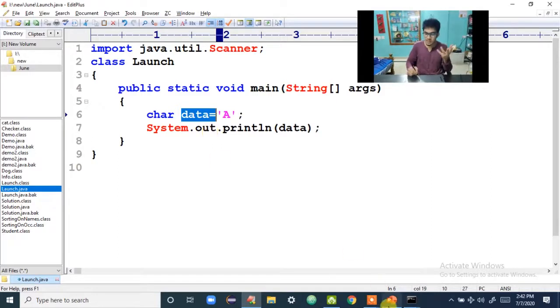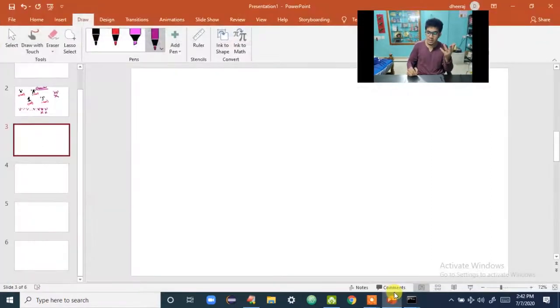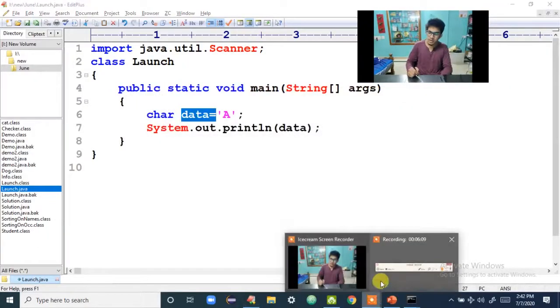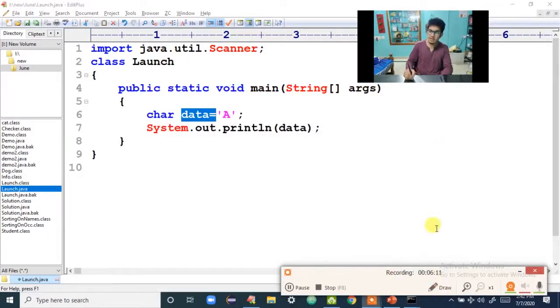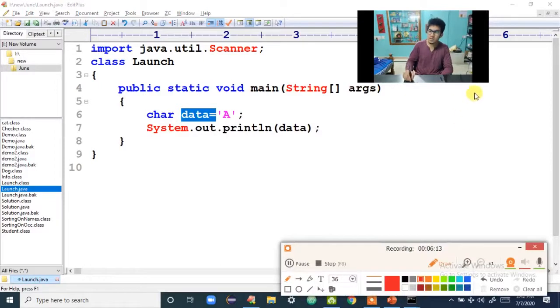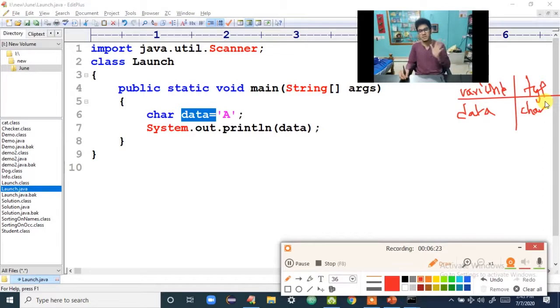So it saves it somewhere in the memory. Somewhere in the memory it has a table. In the table it stores the variable and its type: variable data is of the type char. Yes, it now permanently remembers. Then after this, what actually happens, that we'll see now.